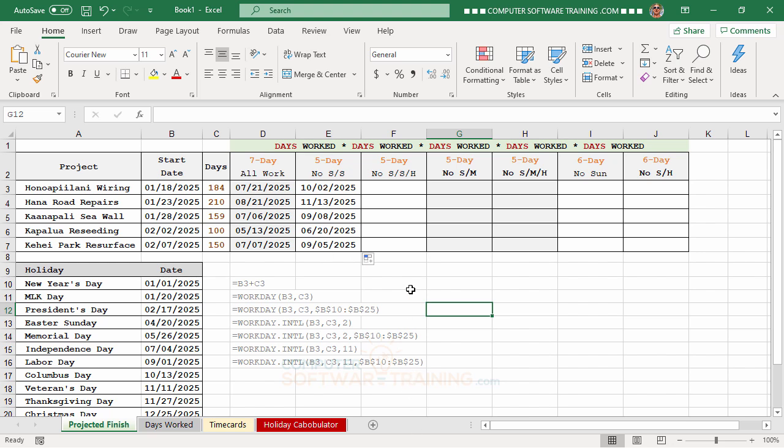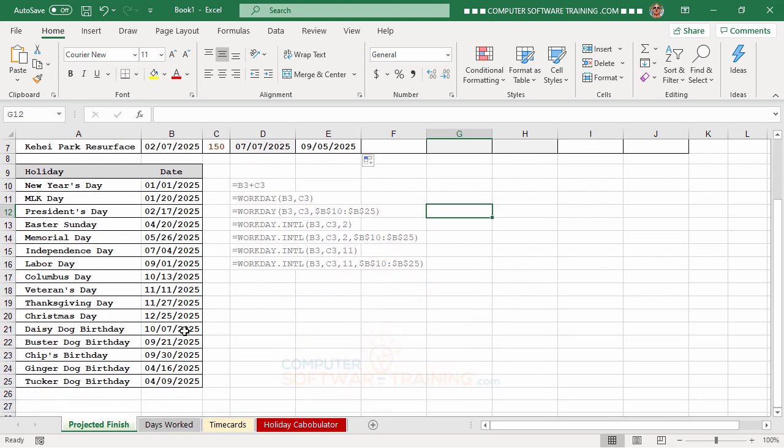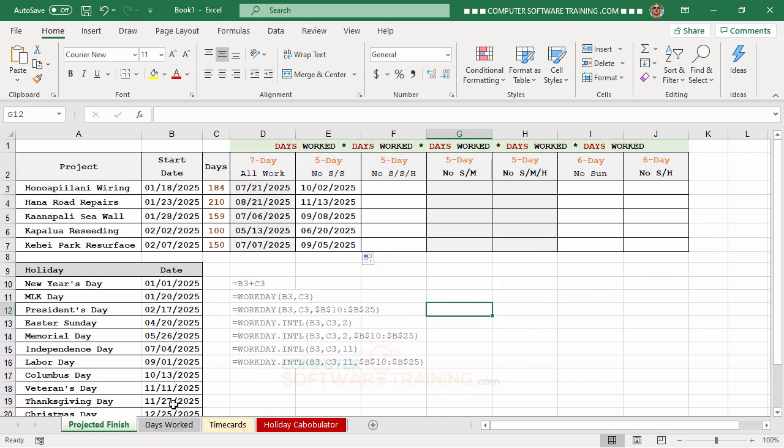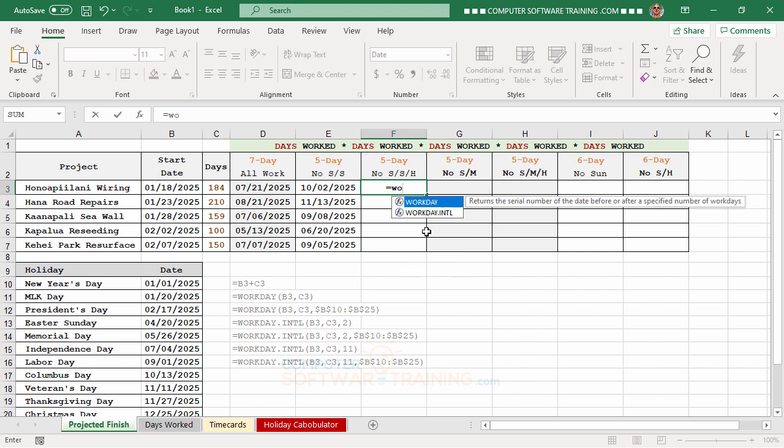Now for this next one, it's going to be the same as we just did, plus we're going to have it jump over the holidays as well. So we're not working any of these holidays. Any of these holidays that fall within the ranges here will be skipped over and extend us even further out. So how do we do that? Pretty much the same way. Do our equal, our WO, double click on the workday there. Then we'll do our start date, comma, and the number of days. And then another comma, and then we select our dates.